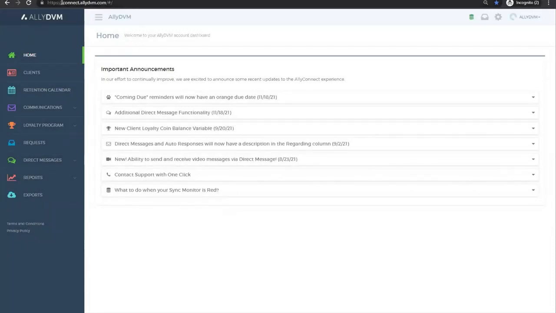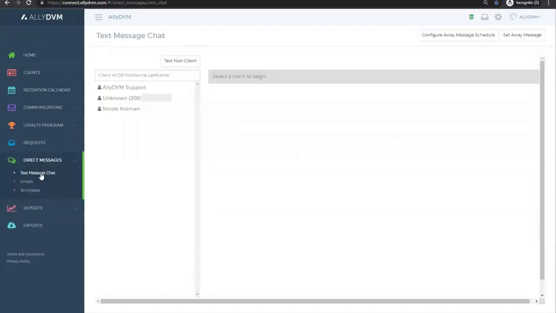After logging in to connect.allydvm.com, you will use the navigation bar to click on Direct Messages, Text Message Chat. To text an existing client, you can use the search bar to search for a client by name or client ID from your practice management system. I am going to search for Kathy. You can see here that you can select her from the dropdown, but for training purposes today, I'm going to go ahead and select AllyDVM support listed here.